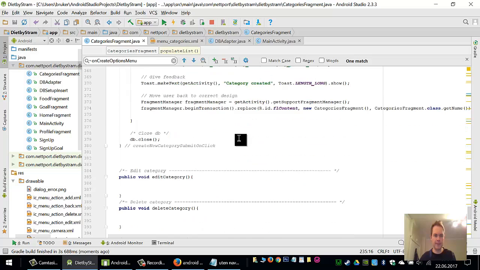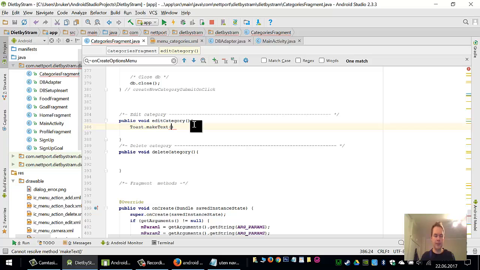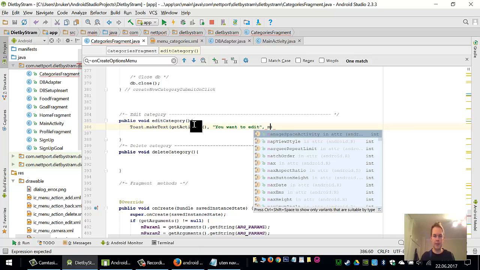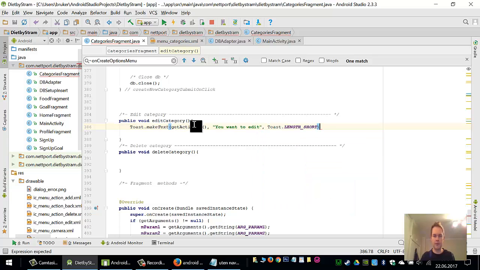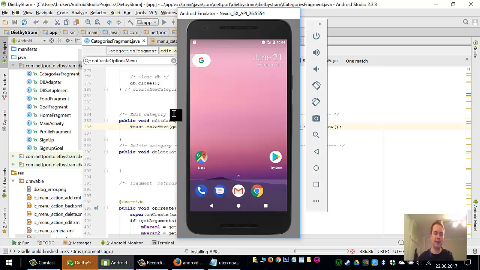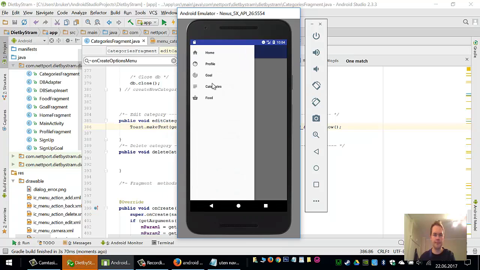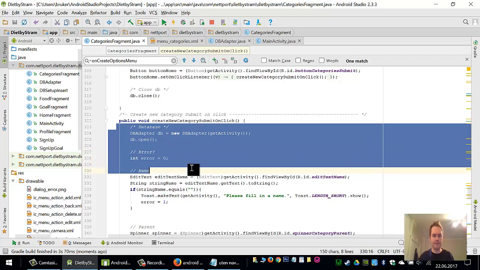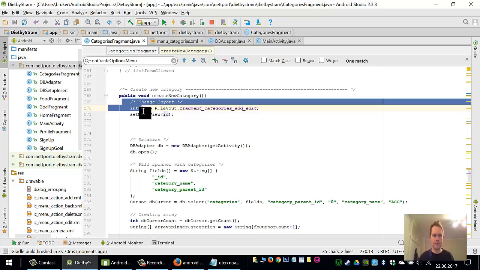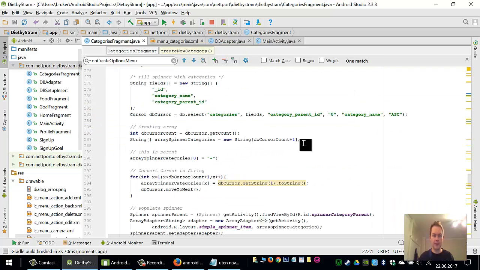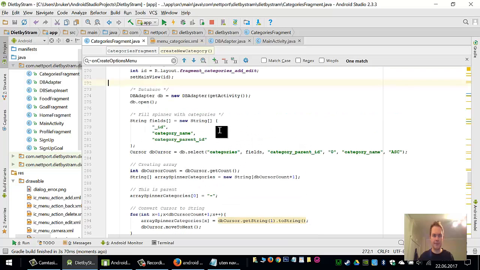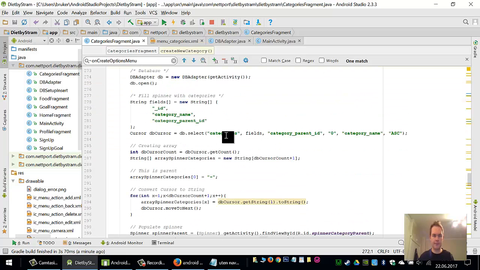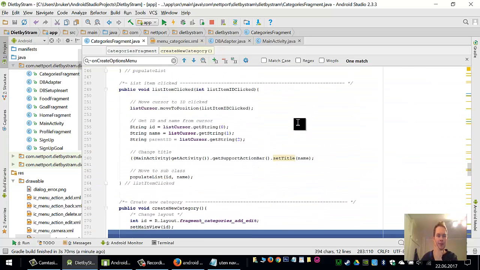And let's go to our edit category and make it a text. We want to edit. And then just set a link to short, show. So when we click the edit button, we should get a message that we want to edit. You want to edit. So let's find out what we want to edit. And we have already done that. No, we have not done that yet. So we need to do that.